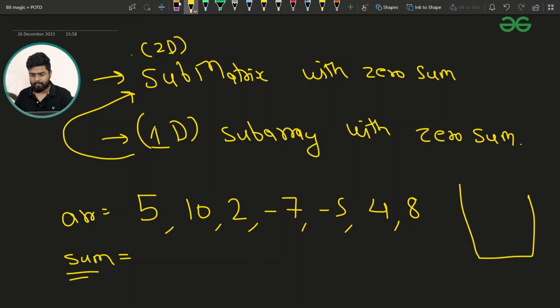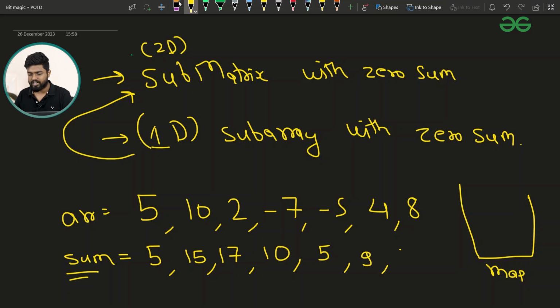And why we will maintain a map, you will notice this. Initially the sum will be 5 only, then the sum will be 15. After that the sum will become 17, then the sum will become 10. As I keep on moving, I keep on adding the ith element inside my sum. Now after this, the sum will be 10 minus 5, which will be 5. Then the sum will be 9, and then the sum will be 17.